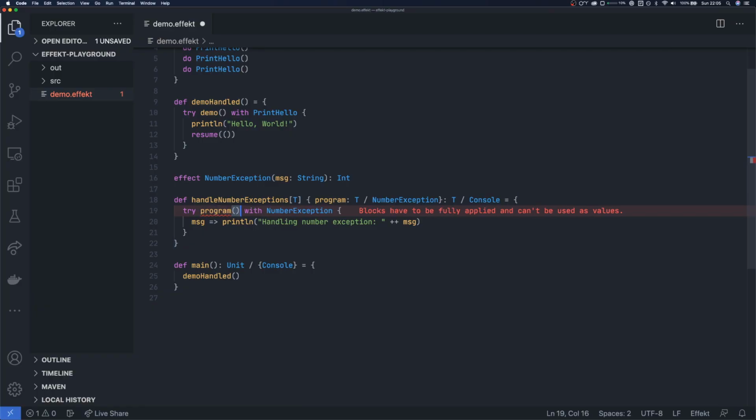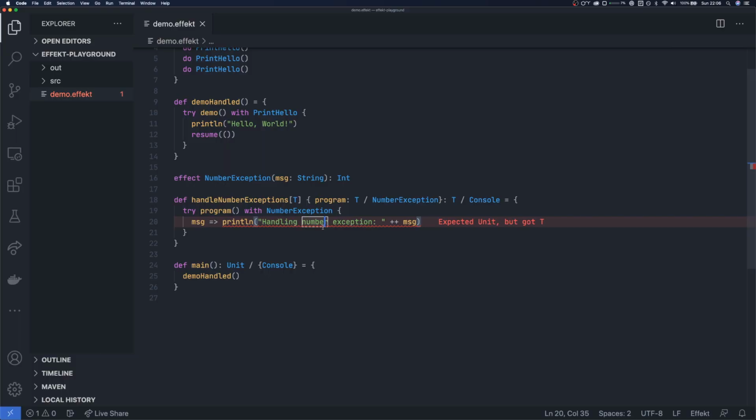And now I got a compilation error because I didn't actually execute this program that I was given. I just treated it as a value, which it's not. It's actually a function that needs to be applied. And now I have the effect. I did handle my exception by printing something, but I still need to do something that will result in the t value because that's what I expect in my whole program.